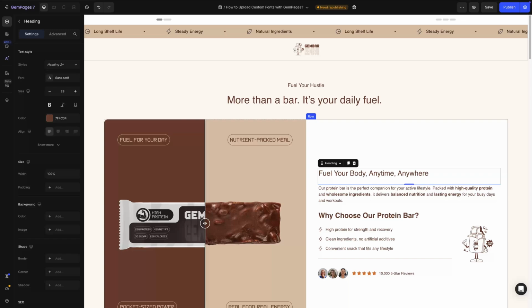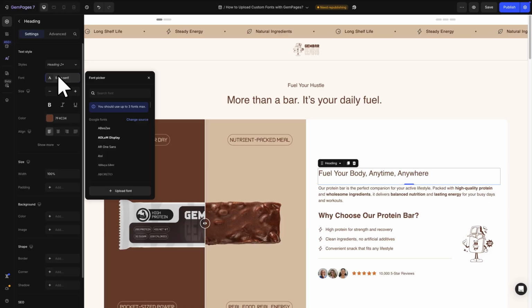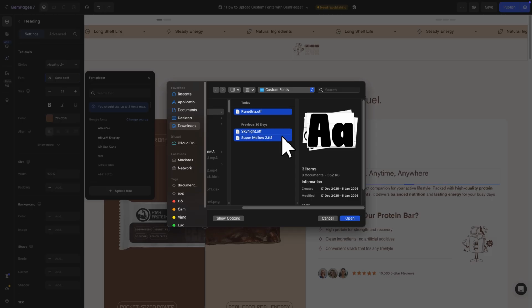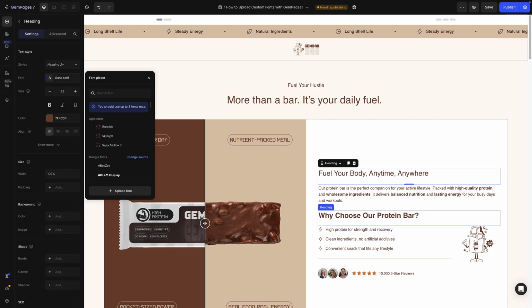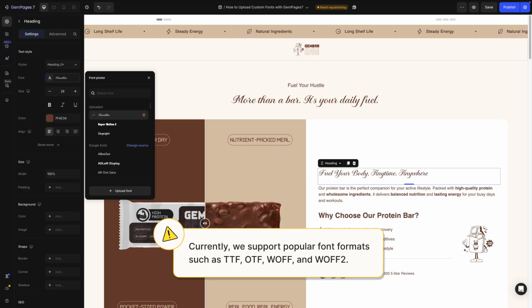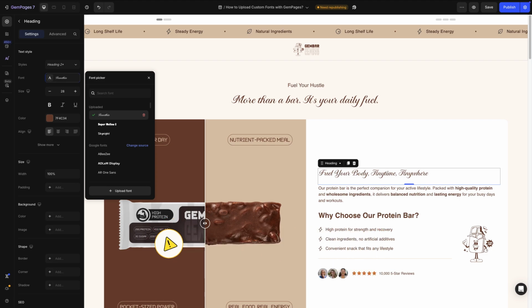Uploading custom fonts. With the GemPages V7 New Editor, there's no need to edit code or deal with complex interfaces. Step 1. Select the text element. Step 2. Once the Settings panel opens, click Fonts in the left sidebar. Step 3. Choose Upload Font. You can select from available fonts or upload your own fonts from Google Fonts. After uploading, your font will appear in the uploaded section. Note: currently, we support popular font formats such as TTF, OTF, WAF, and WAF2. And that's it. It's incredibly simple.